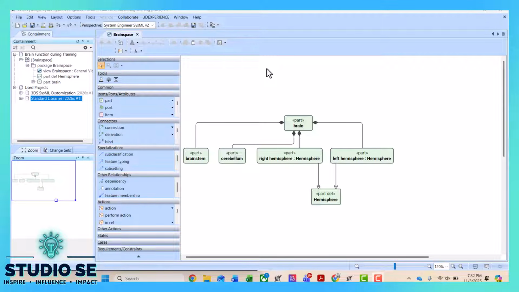Today, I am going to do a somewhat simple example of showing the differences between part and part def and feature member typing and subsetting and all that good stuff that we're learning about in SysML v2. So on my screen, you see that there is a brain, which is a part, and it has feature members, or consists of some other parts.